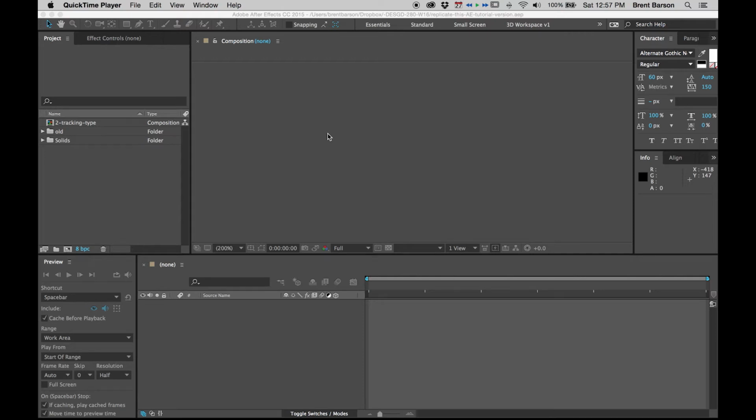Hi, welcome to Replicate this After Effects edition, problem number 3, Racetrack. Let's get immediately started by importing the Illustrator file that has been posted on Learning Suite.